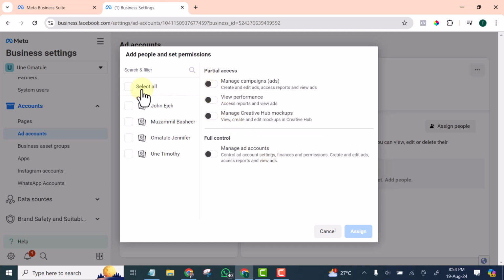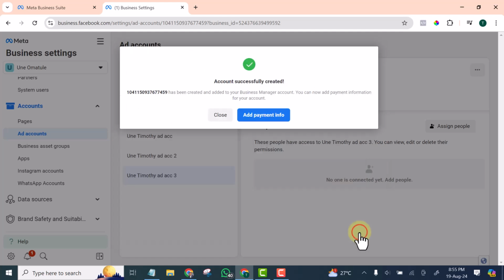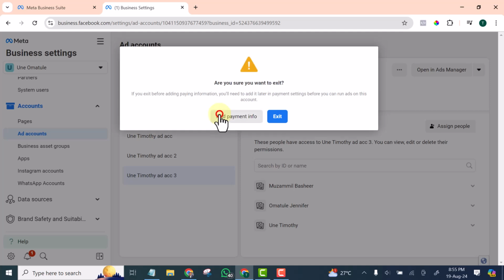And I will select the people that will manage the ad account. I have added people, and like I always tell my students, always add people to your account so that if one account have issue, you can from there manage your account.